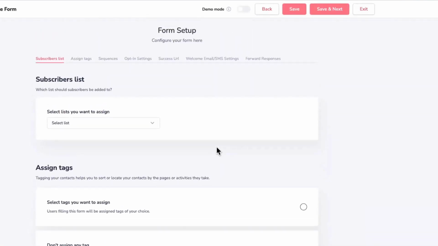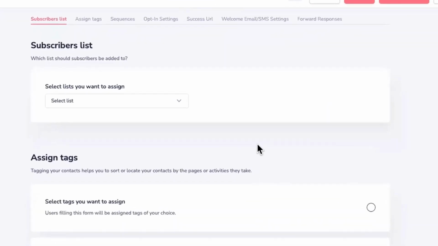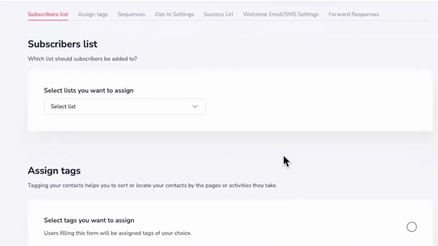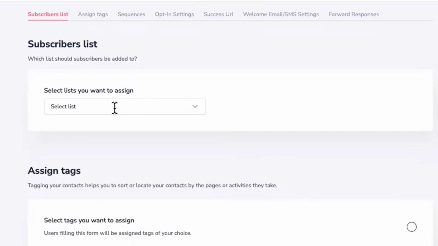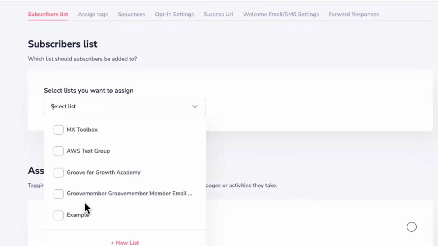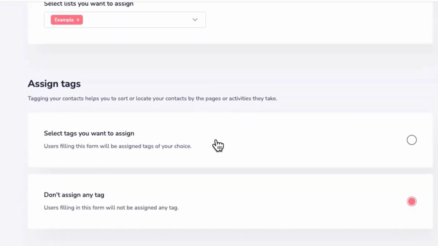All right. At this point in the setup tab, we start to tell Groove what are we going to do when somebody comes and fills out this form? What will we do with them? So the first thing we do is we add them to a list, which is again why we have to have an actual list to put them on. So I'm just going to use the example list. And that means when you or anybody fills out this form on my site, you're going to be put onto the example list or your main list or your newsletter list, whatever you call it.